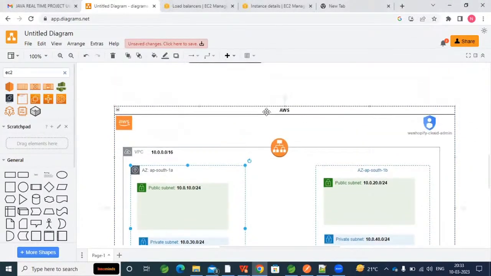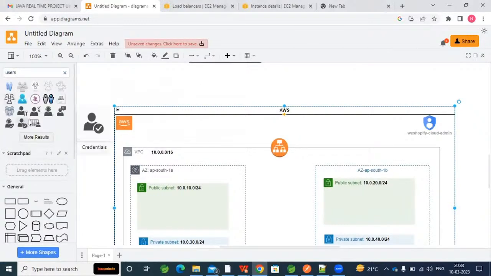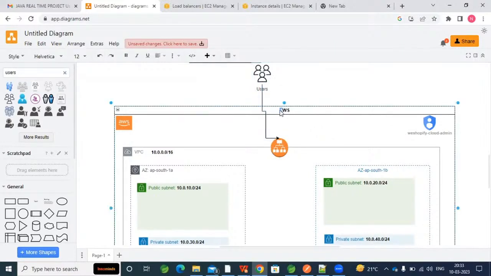Outside in the sense, this is the AWS cloud, right? So the users are over the network. Maybe the users are here, or maybe you, me, we are here. So what we're going to do, we are trying to access the application via this load balancer over the network. So just give me a moment.